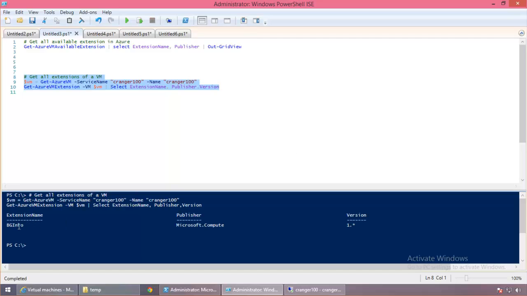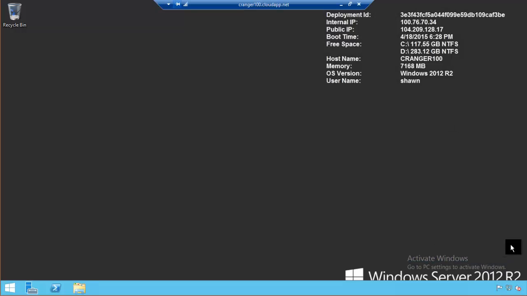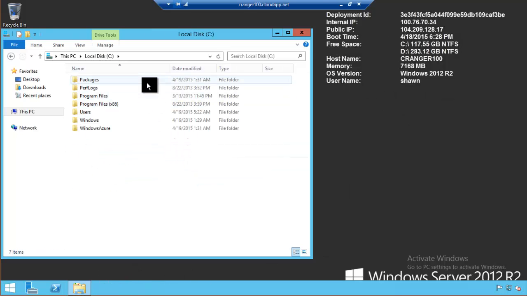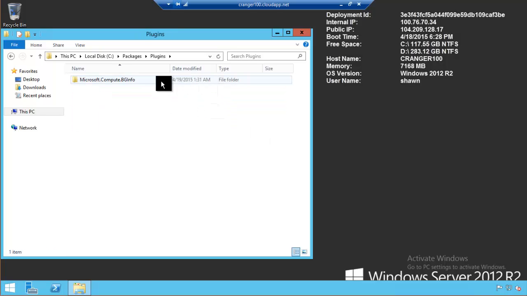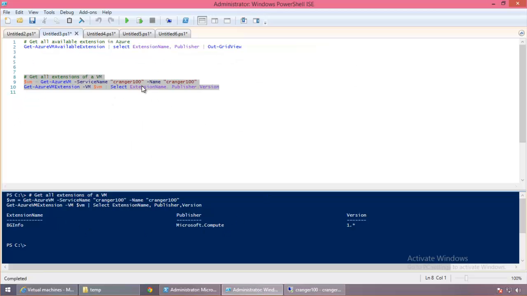Well, as you can see, one of the extensions that was there on our virtual machine is BGInfo. And we know BGInfo is there because we can see this and we know that's what BGInfo is. And the other place to look at what extensions are there is inside the packages folder. If you go to the packages folder, you'll be able to see the extensions that are there. And you can see BGInfo is there. So that's done by default.